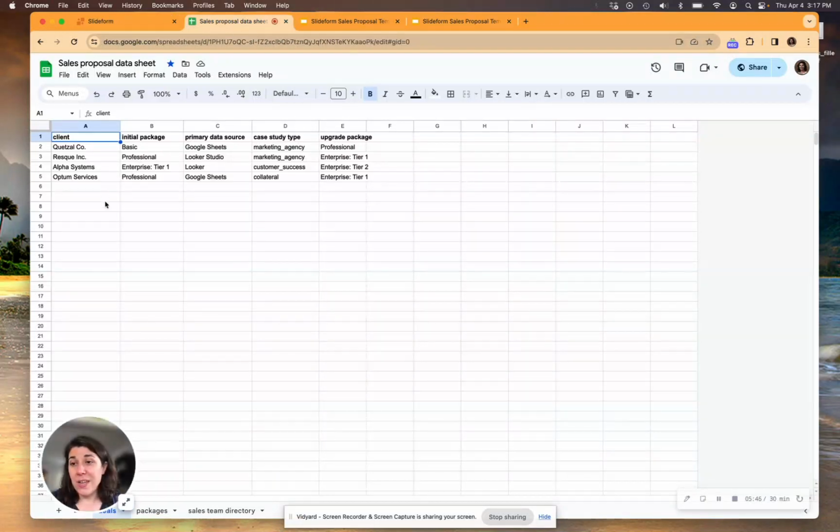Here's the deals worksheet within my Google Sheet, and you can see we have a column for client and a column for the initial package. That means that if I select the client Rescue Inc., that the initial package will be professional, and that'll be filled into the Google Sheet, to the Google slide deck.